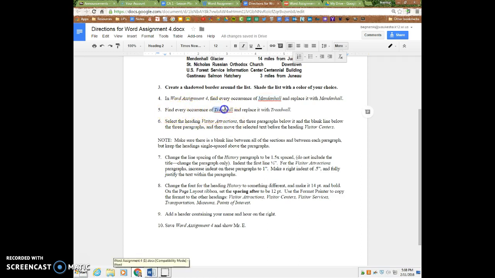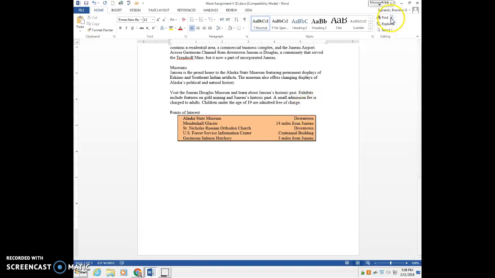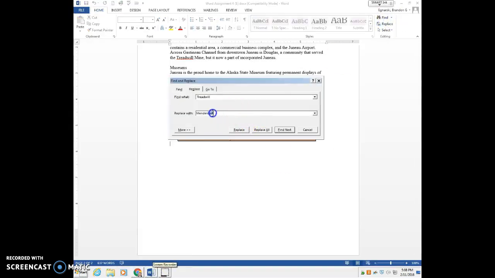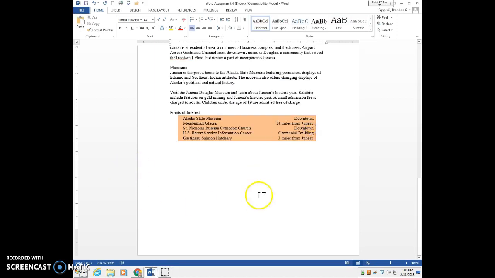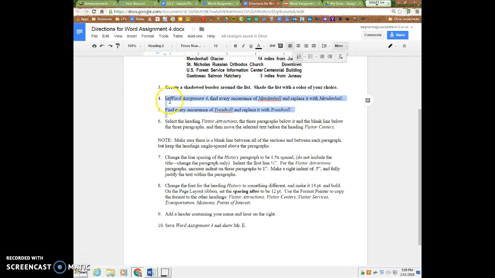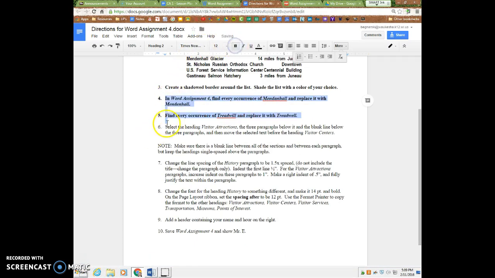Once again, we need to find every occurrence of Treadwell and replace that with Treadwell. Replace All, 3. We're good to go. So we're done with steps 4 and 5 now.